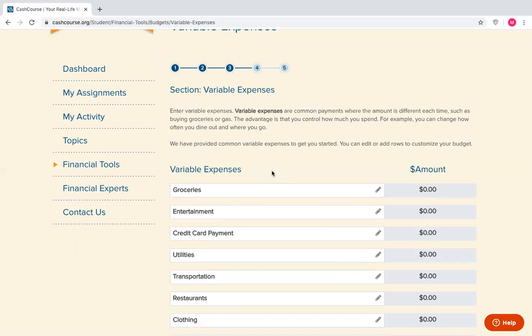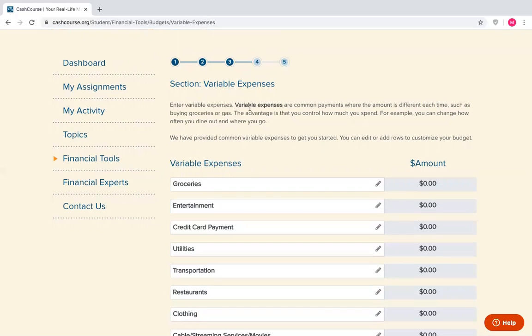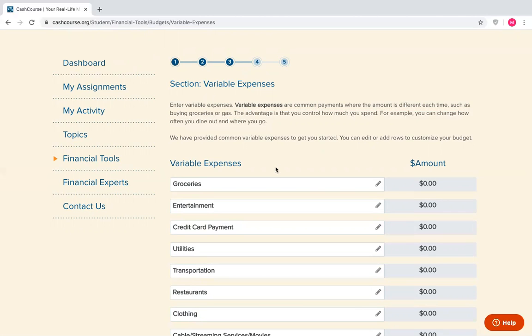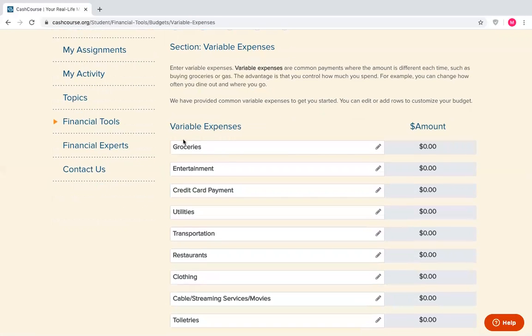So we're thinking about variable expenses. These are common payments where the amount is different each time. So it could be like gas or groceries. And the advantage is that you can control how much you spend. So you can change how often you dine in or dine out and where you would go and how much it costs. So it's important to remember that, say you're expecting to spend money on groceries.